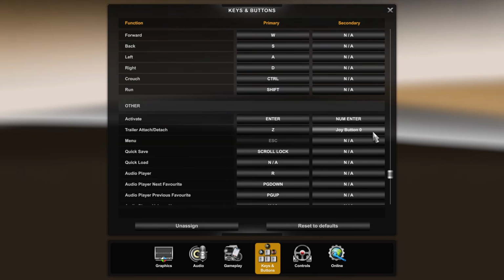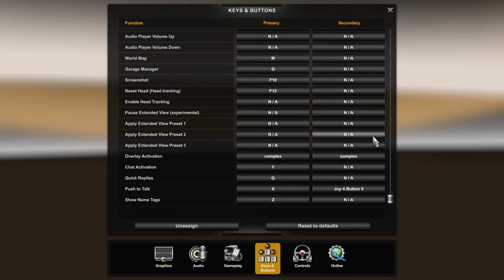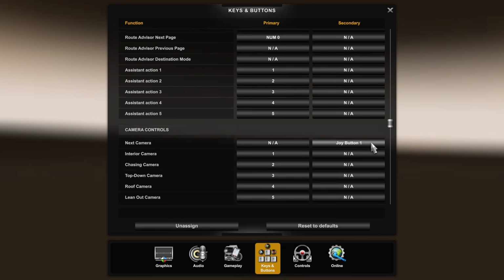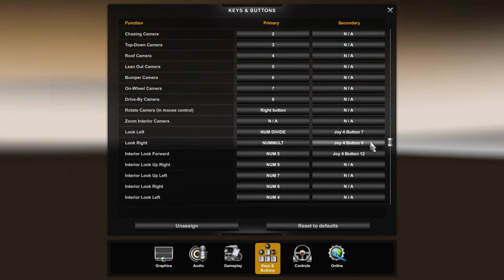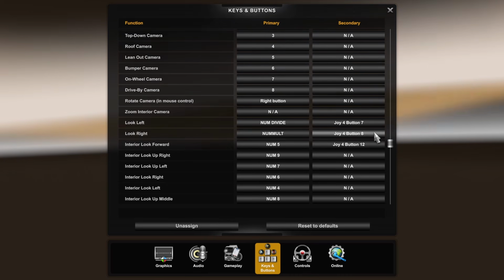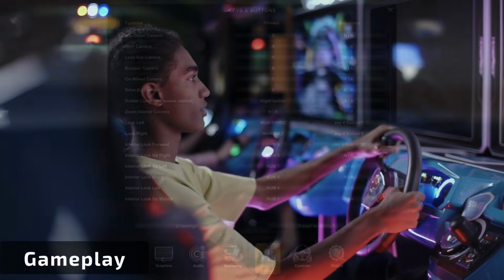The last two for this section is trailer attach and detach, and push to talk if you want to use that for convoys. In the camera controls, I just use next camera to cycle through them. We have look right and look left, which is useful for junctions, and then to recenter the camera use interior look forward.